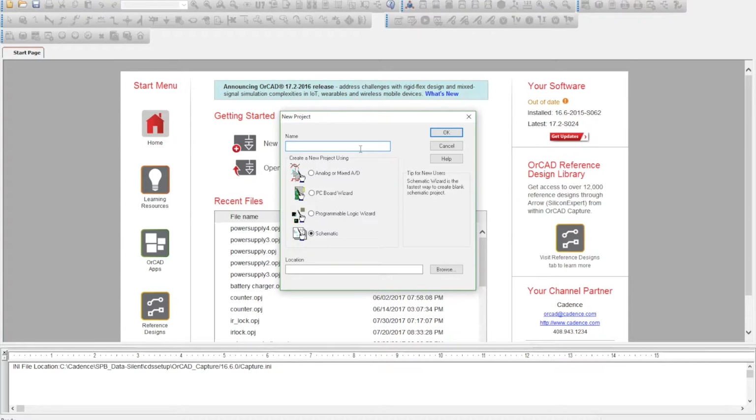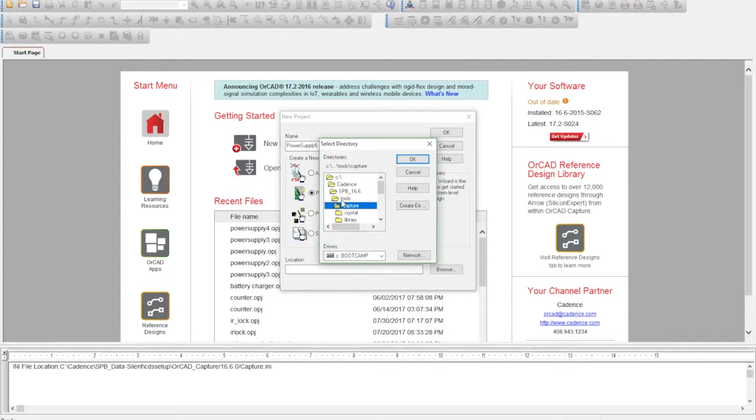And you're going to want to give it a name. And then you're going to have to tell it that it is a PC board wizard, because we're going to make a PCB board eventually out of this, and then give it a location. So the location should be wherever you're saving all those files that you set up initially. So mine are on my desktop.